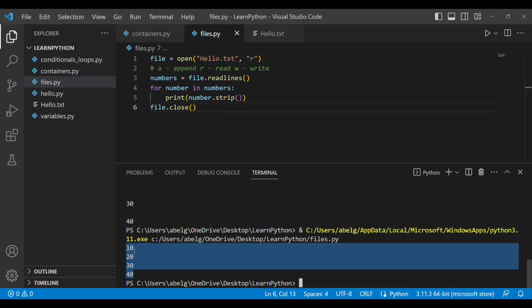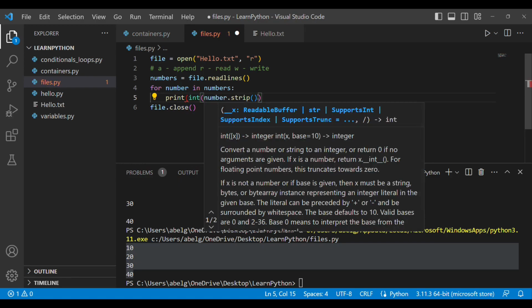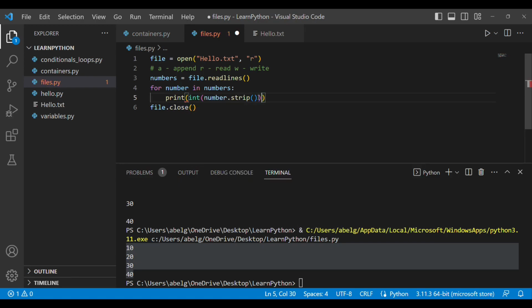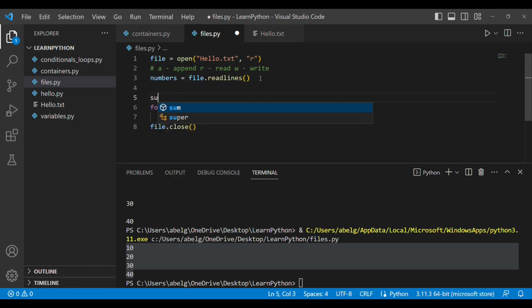But again, these numbers are strings. They're not integers. So what we need to do is cast them to integers. So we're going to cast them into an integer. And we do not just want to print them. We want to find their sum. So what we need to do is create a sum variable, and we're going to set it initially to 0. And we want to add each number to the sum.